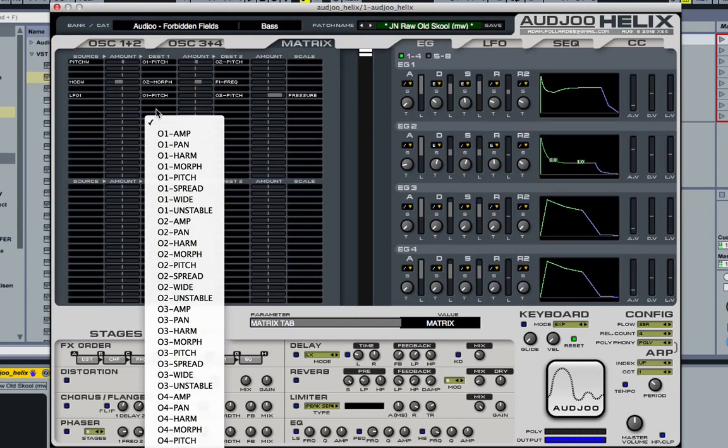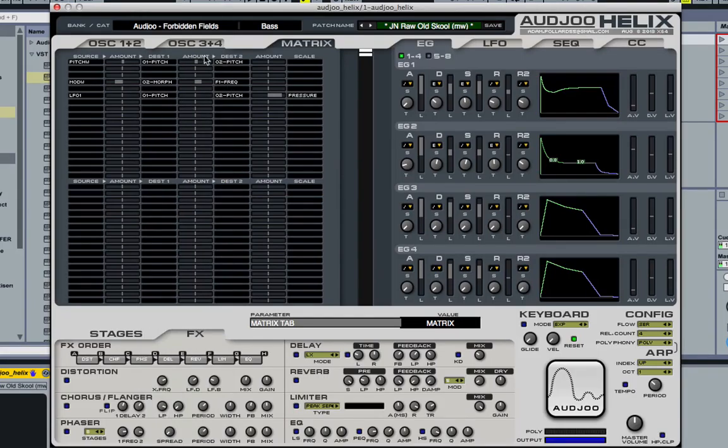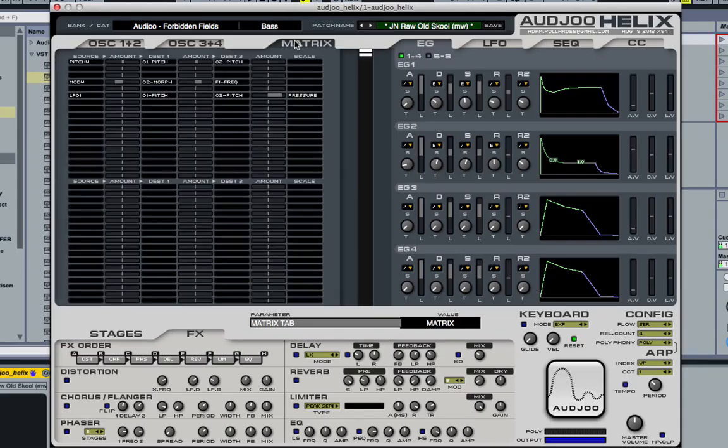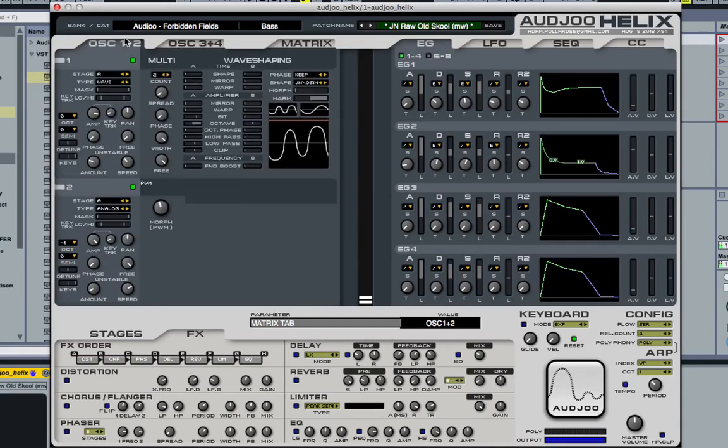So you can see how in the destination for a particular thing, we have oscillator 1, amplitude, pan, harm, morph, pitch, spread wide, whatever. Maybe you can't actually. I thought, actually that doesn't make any sense. Ignore what I just said. You can't modulate these particular things, I don't think. There might be a complicated way of doing it, but maybe not an obvious way. Anyway, ignore that. So, back to where we were. You can modulate a lot of stuff, maybe not quite everything.